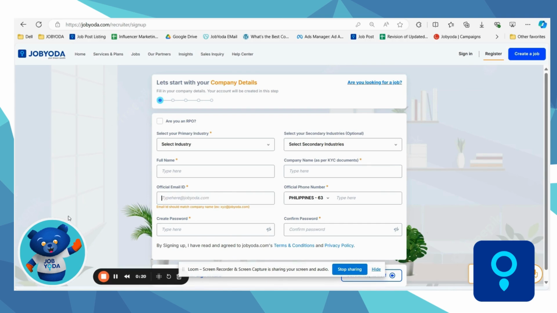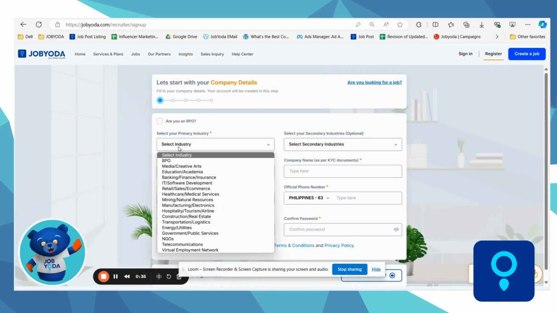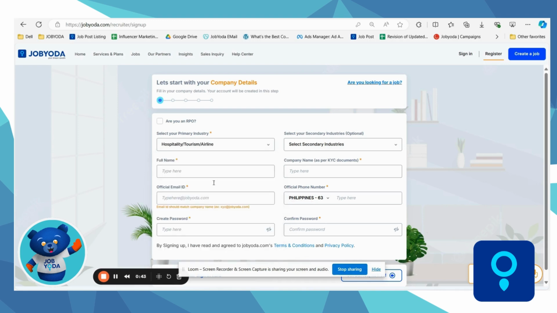Of course, first you are going to put in your information here. It also asks if you are an RPO. So if you are, just click on that. If you're not, then you can find your industry. You can select different industries here. For today, let's go with the hospitality slash tourism slash airline industry. So basically restaurants, hotels, if you're hiring for that.